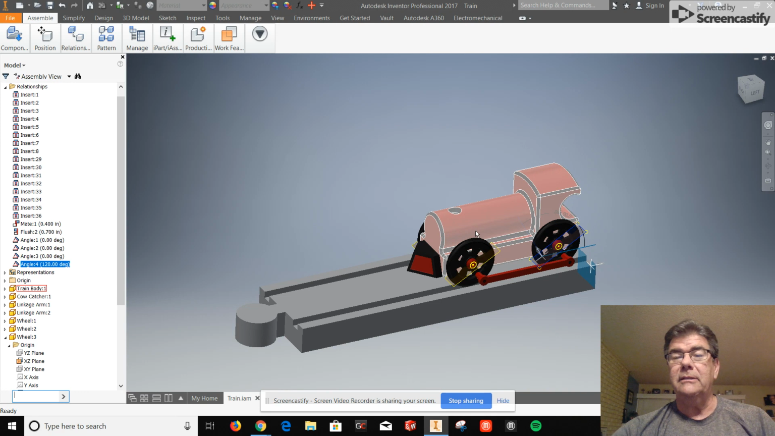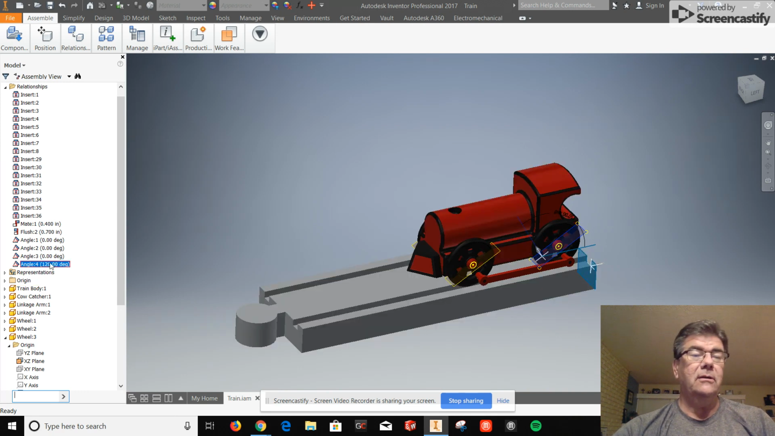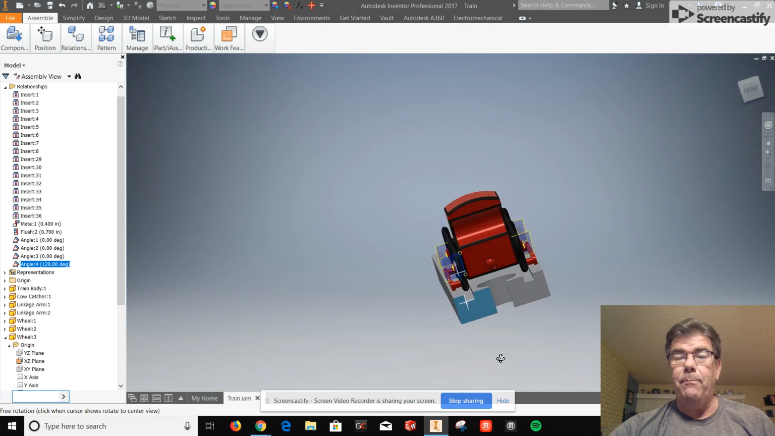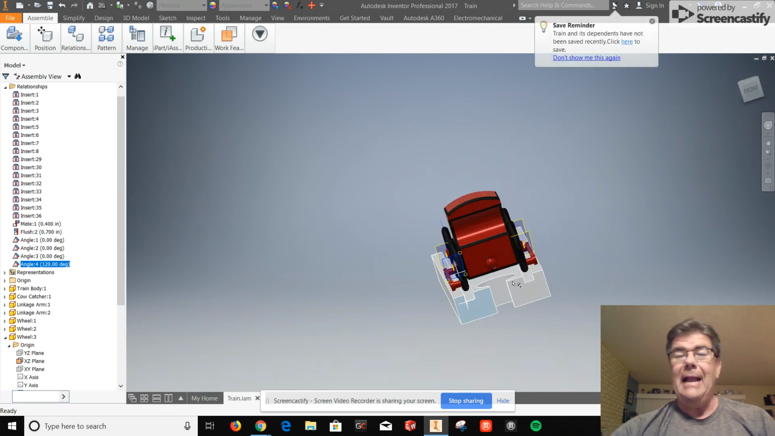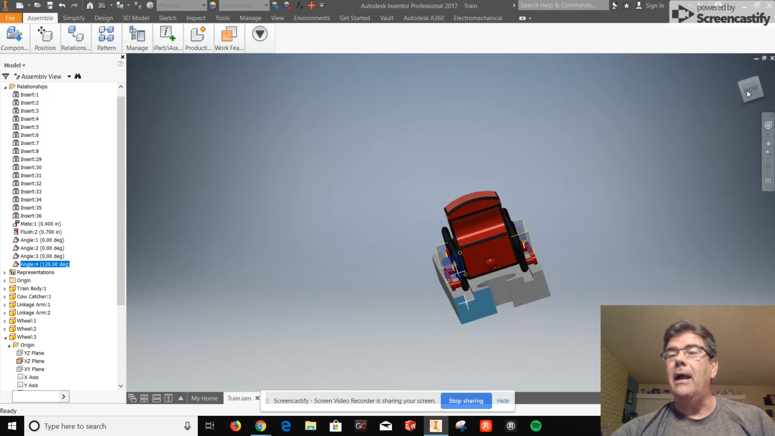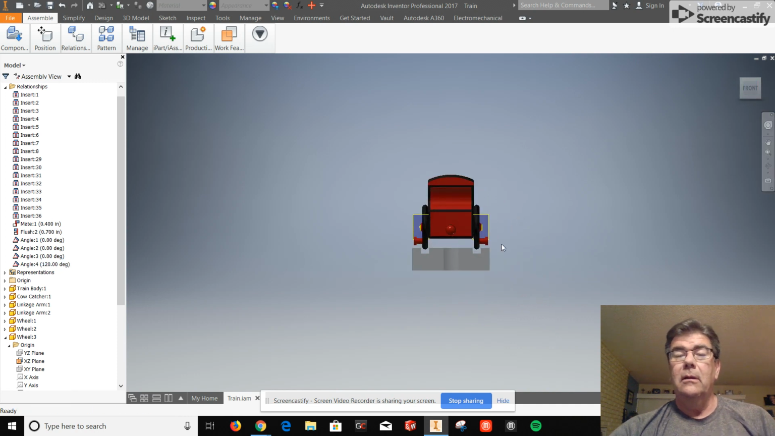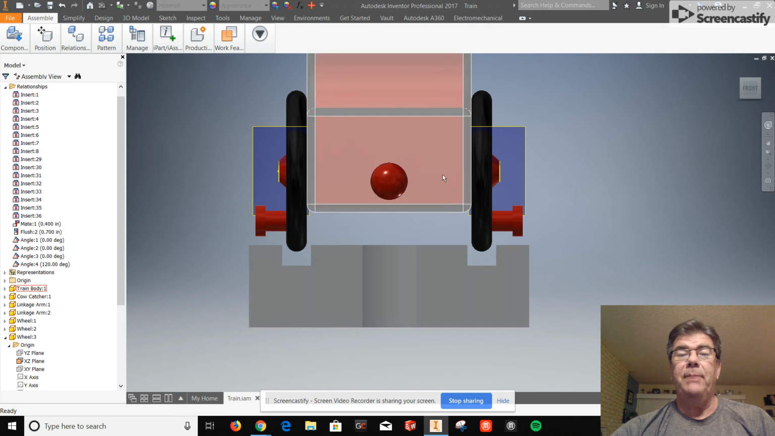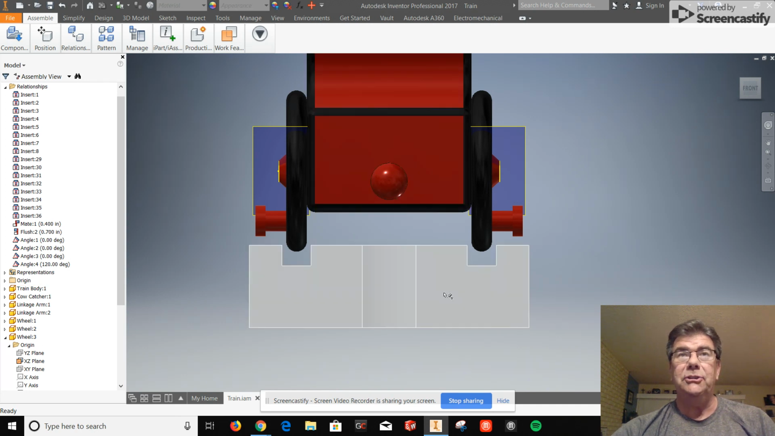Now we want to try something. I want to put that flush mate back here again. I want to flush the back of the train to this, but I don't want that. I want this to be parametric. I want it to change.